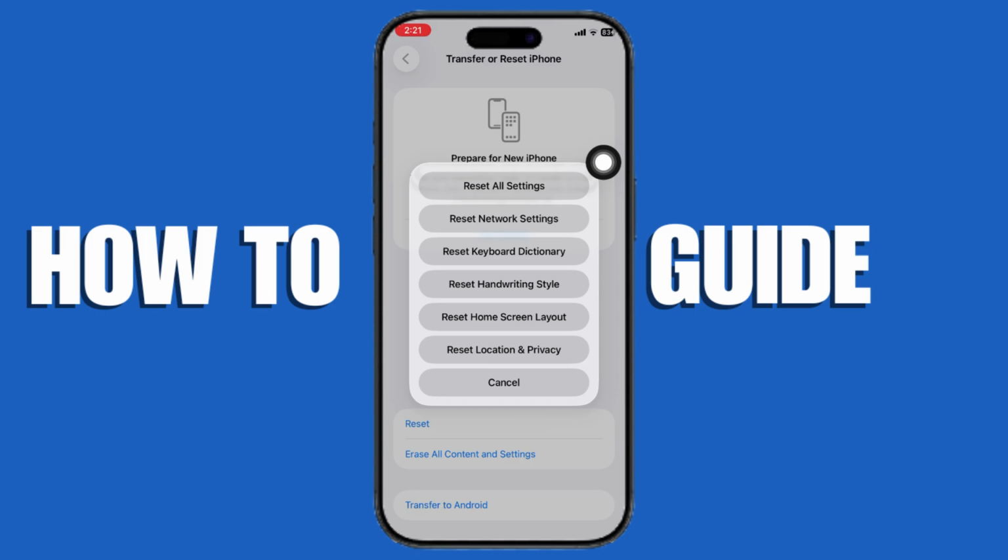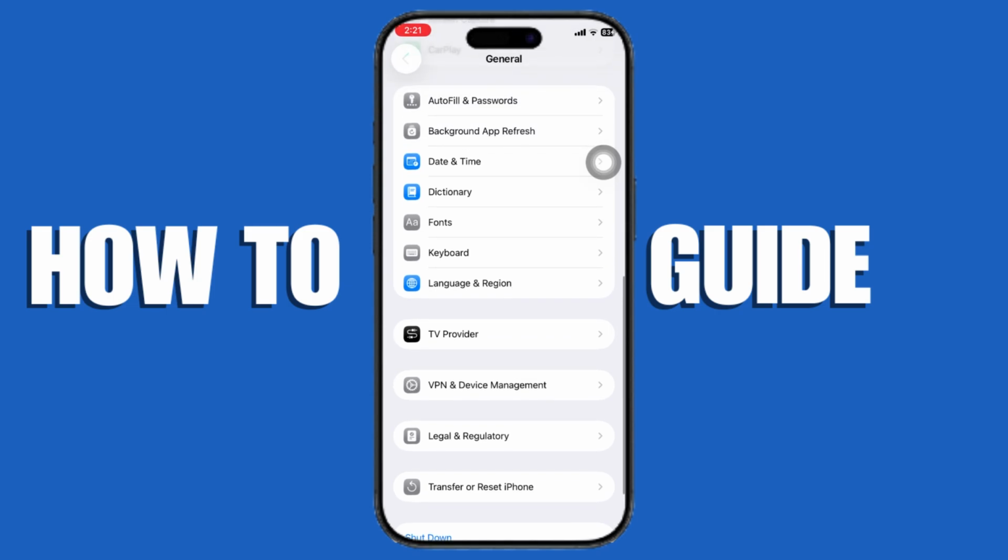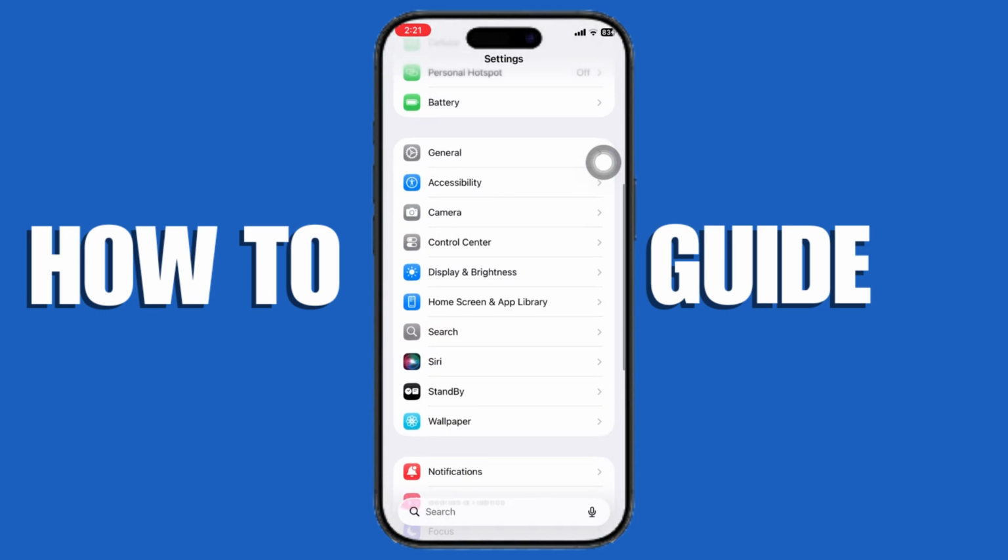reset all settings. This won't erase your personal data but will restore your system settings to default. If the camera remains black everywhere, it could be a hardware issue, and contacting Apple support or visiting an authorized repair center is your best option.